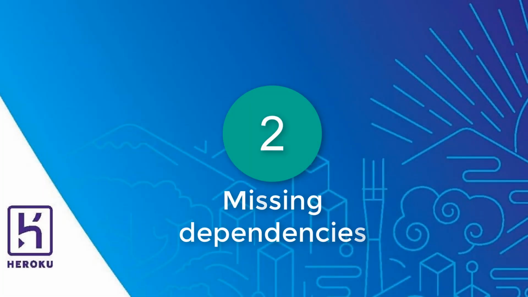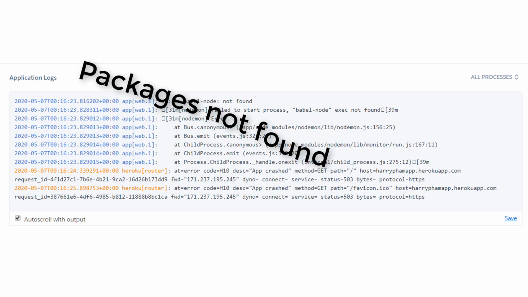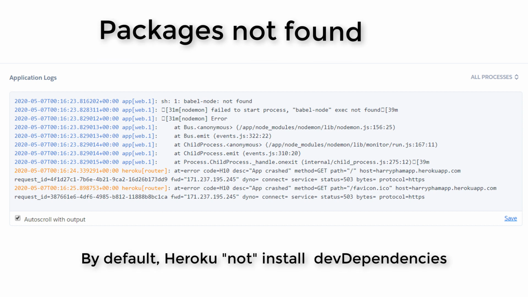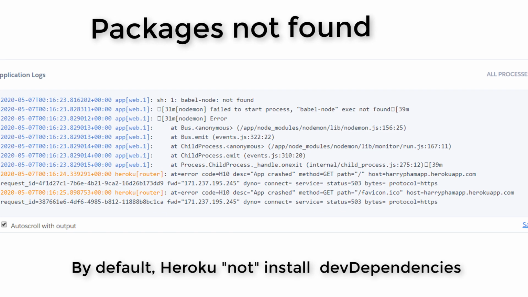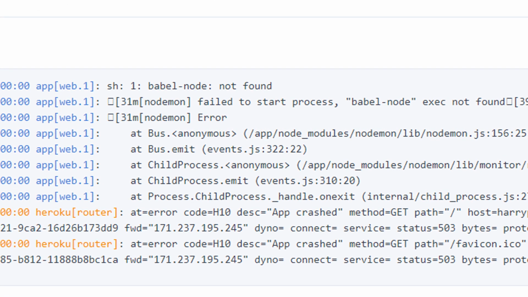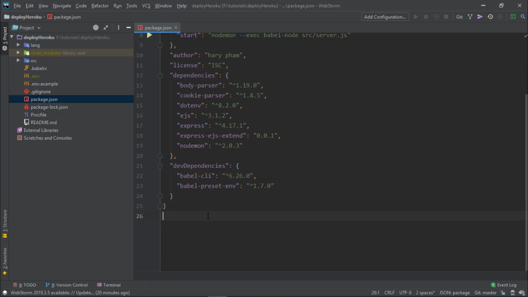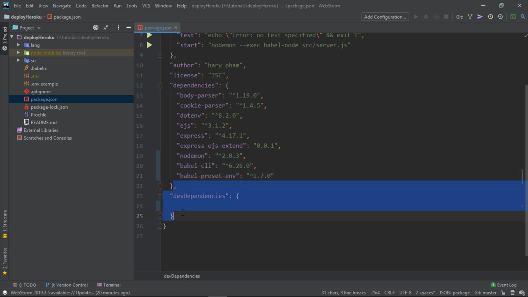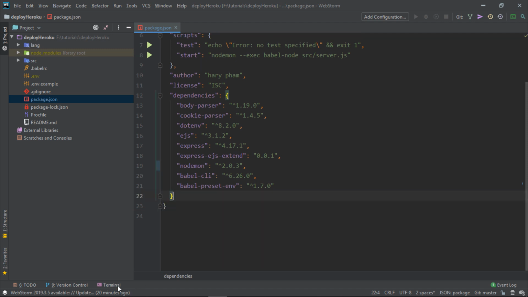Number 2. Missing dependencies. If you use any developer dependencies, by default, Heroku will not install developer dependencies during app deploying. For example, missing the Babel package. To install developer dependencies, there are two ways. The first way is to change our devDependencies to dependencies in the package.json file.